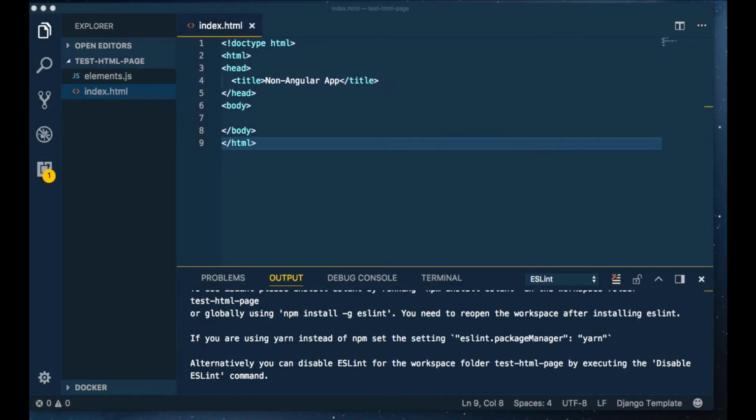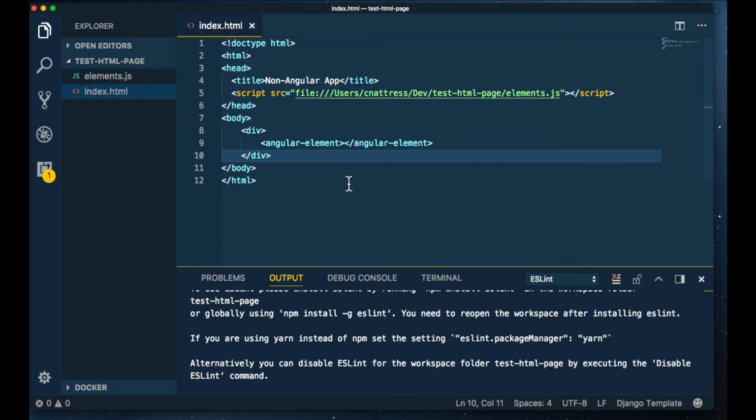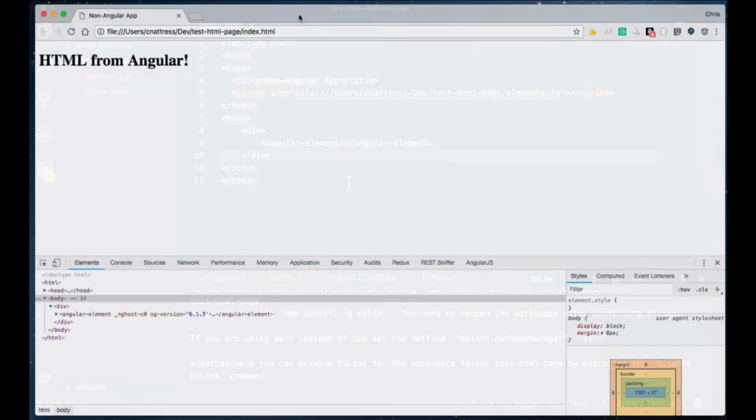Now I'm going to move into a new directory which only has an index.html, and this is a basic index.html. This is not an Angular application, and I've also moved that elements.js file into this directory also. The first step is to add a script reference to the elements.js, and then you can add a custom HTML element within the body. Now go ahead and open that index.html and you can see that the Angular component is now showing.